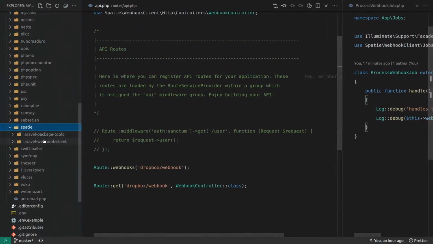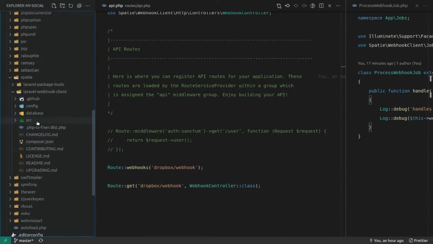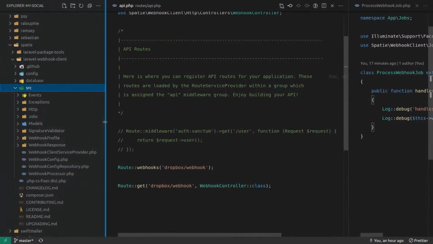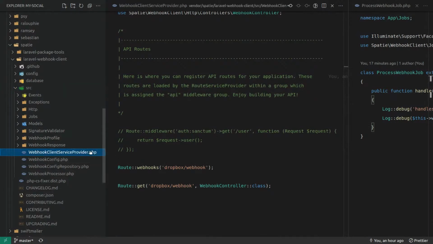Spatie Laravel webhook client. And I'm looking for something related to, it's probably a service provider. Yes.